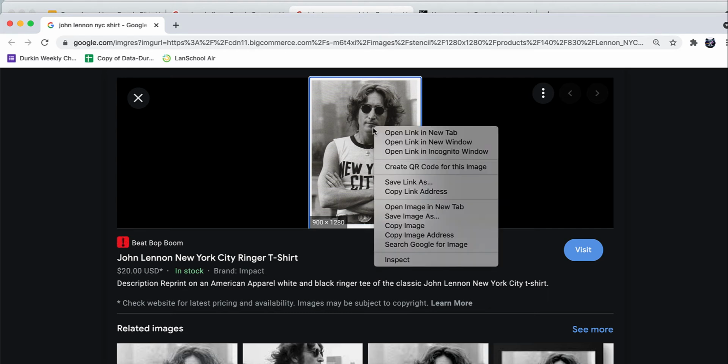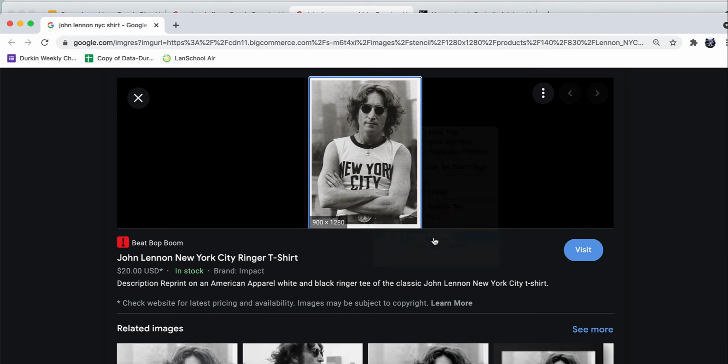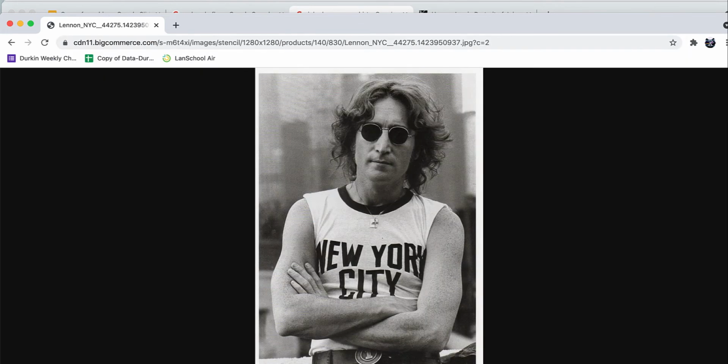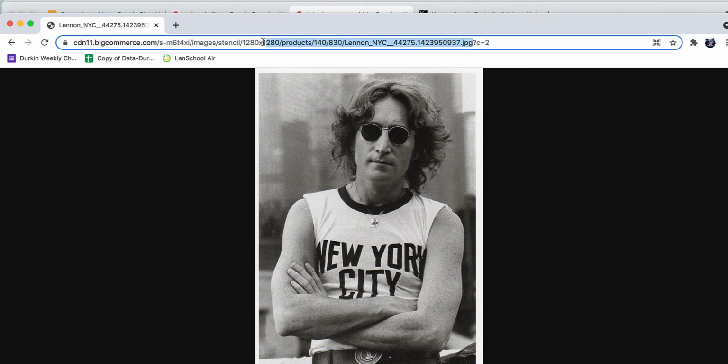So you right-click on it. You can certainly copy link address or copy image address. I would do that. That's the URL of the image itself. If I pasted that in right now, it should give me just that image, and it does. This is the URL I'm going to need to share on my slide, so I'll copy that.